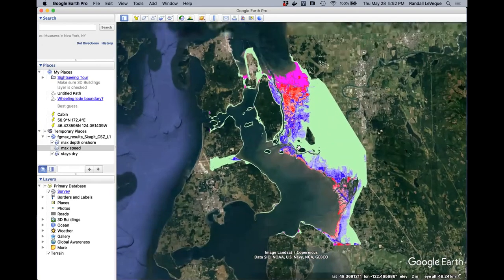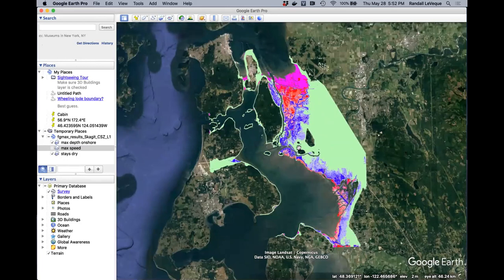And another new feature that we've been working on a lot is sort of better ways to display our results as PNG files embedded in KML files so that you can open them in Google Earth and zoom in as we're doing here.